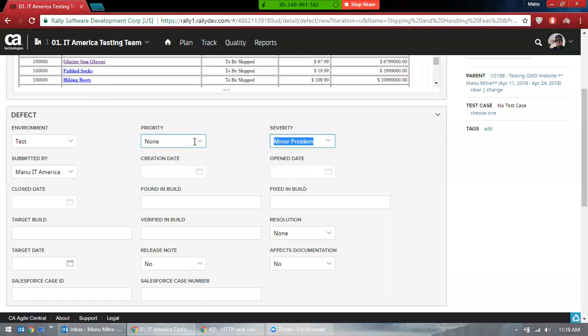Okay, so here, priority. Normally severity and priority align with each other. Let's say if you're opening a cosmetic issue, you just want to open it as low priority. So what is priority? Priority is you telling the developer how soon the defect should be fixed. So that's priority. Severity is the impact of the bug.